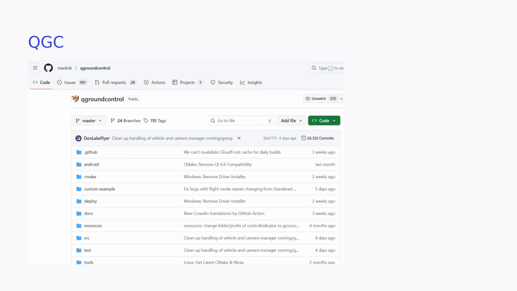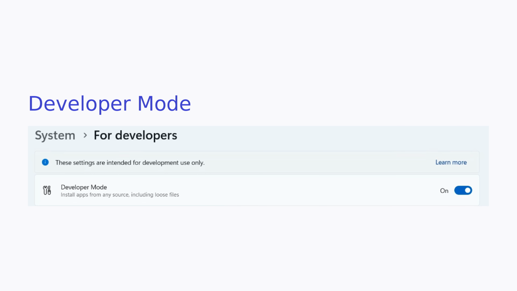Now we have all the applications we need to download our QGroundControl source code. Git clone github.com/mavlink/QGroundControl. Windows users should enable developer mode to ensure there aren't linking issues with GStreamer for Android. Go to the Windows Settings app, System, For developers, and toggle on the developer mode.